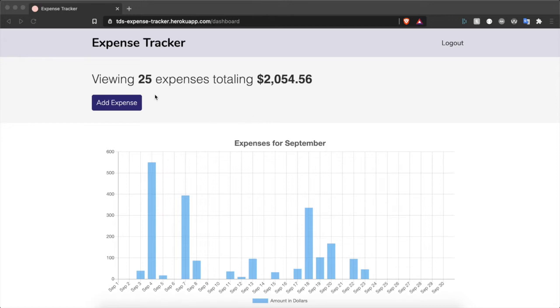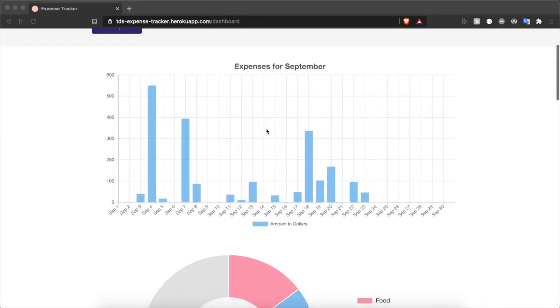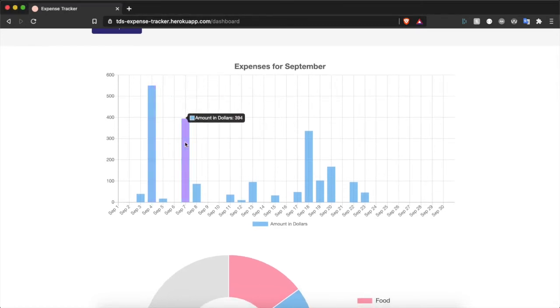You can already see I've entered in 25 expenses totaling about $2,000, and we can see that represented on the bar chart here. On the x-axis we have the day, and the y-axis is the dollar amount. You can see these are cumulative values, by the way, so if you enter in say multiple expenses on that day, it'll add those up.